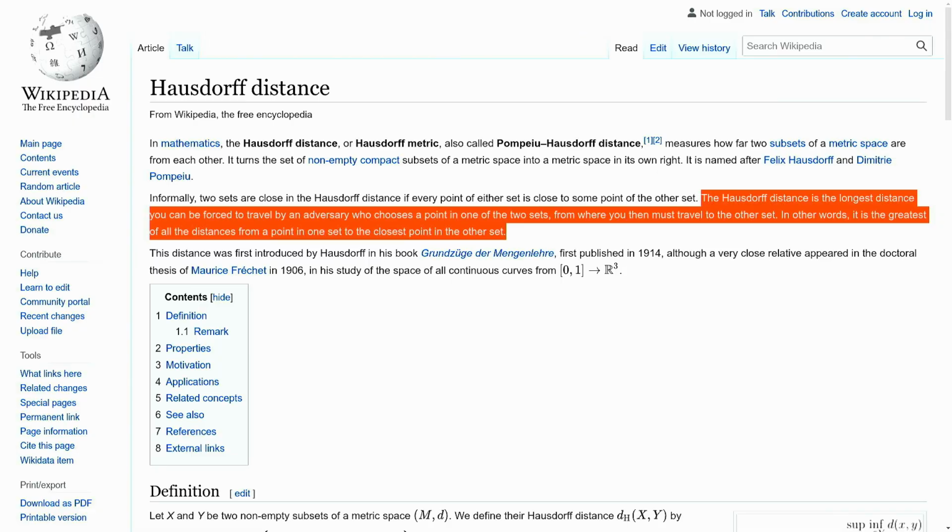Let's get started. So in this video, I will implement Hausdorff distance, a very important metric in semantic segmentation and object detection. So here I'm looking at the Wikipedia page for Hausdorff distance, and it says the Hausdorff distance is the longest distance you can be forced to travel by an adversary who chooses a point in one of the two sets, from where you then must travel to the other set. In other words, it is the greatest of all the distances from a point in one set to the closest point in the other set.